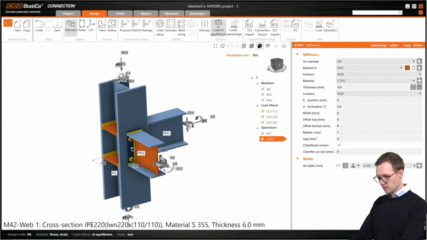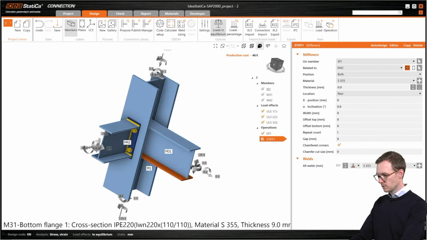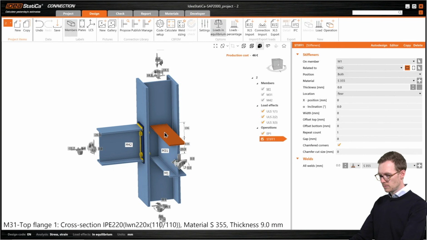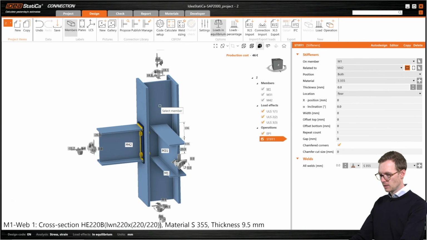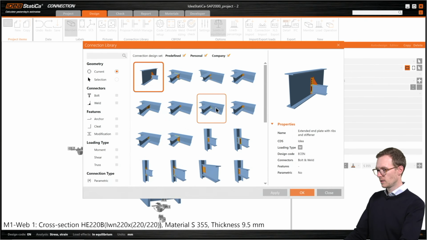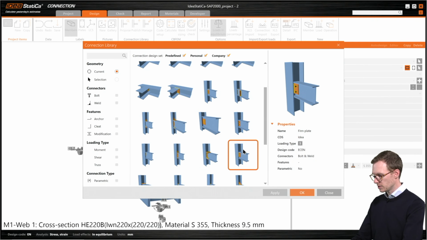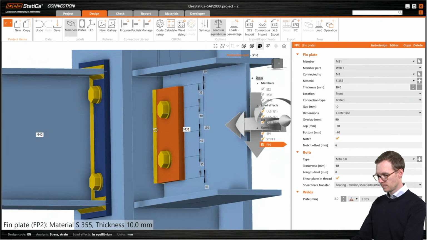So I see that I have some stiffeners on the web on both sides. They are clashing with this beam, but I can simply mark the stiffener and have the stiffeners only on one side. Now I have to connect this beam to the column. So I will right click on the beam, select connect to, and choose the web of the column. And in this case, we have a pinned connection with only shear. So I will choose this fin plate with some bolts and apply it to the connection, like so.